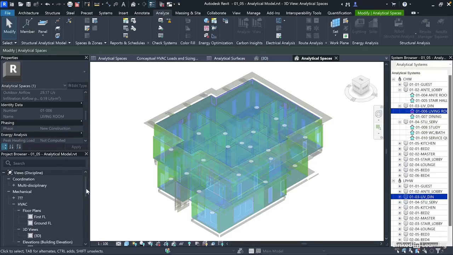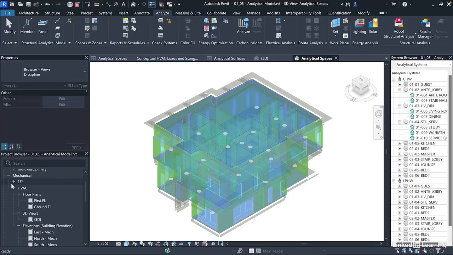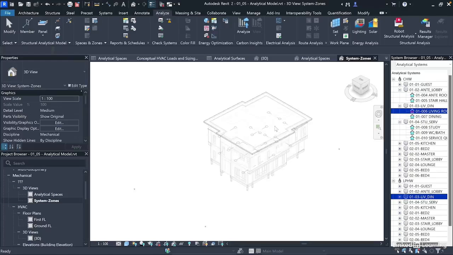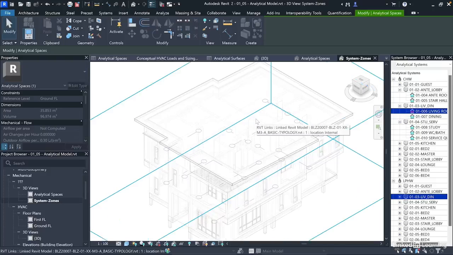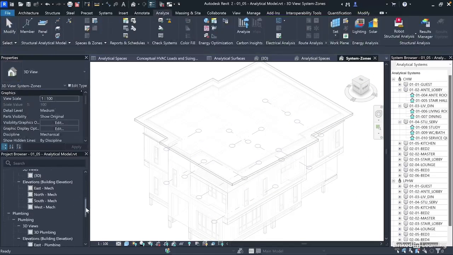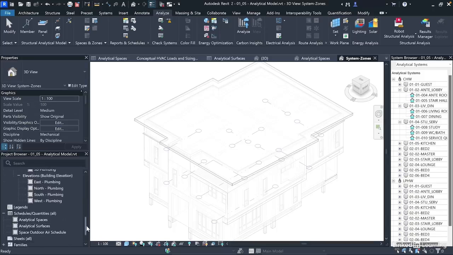It created two 3D views. When you scroll through here, you see under 3D, you have these analytical spaces which will have open, and the system zones, which shows the system zones we created in the previous video. Beyond that, it also created two schedule views. When you scroll through the project browser down to schedules, you will discover there are two new schedule views.